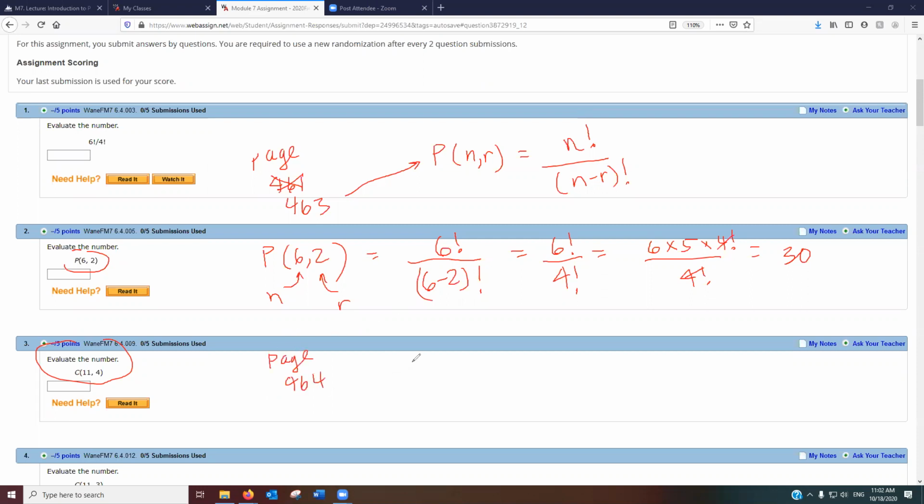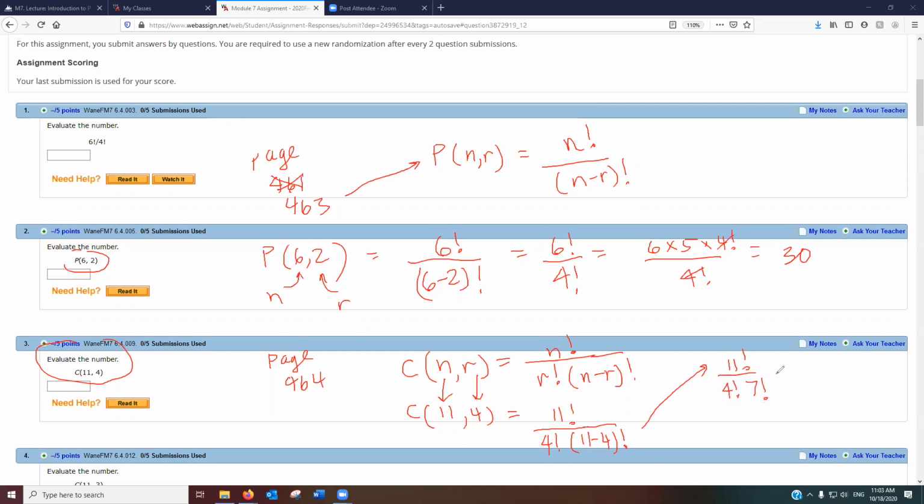And what it tells me is, if you want to know the number of combinations, it's n factorial over r factorial times n minus r factorial. Okay, well, in our example, n is 11 and r is 4, so I'm going to write this as 11 factorial over 4 factorial times 11 minus 4 factorial. All right, well, that's going to be 11 factorial over 4 factorial times 7 factorial.